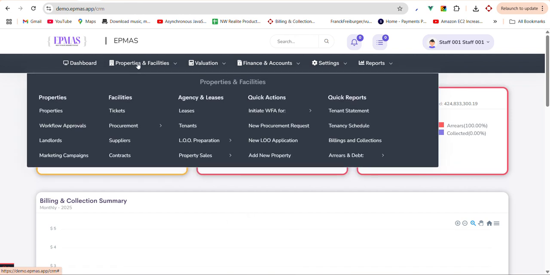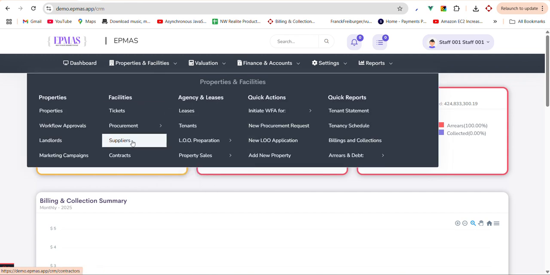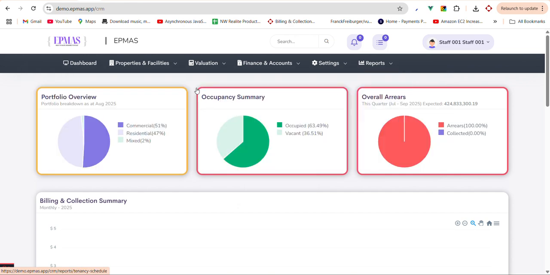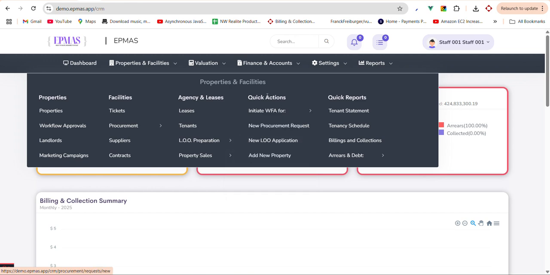At the menu level, you have properties and facilities. Under properties, you can view your properties, workflow approvals, landlords, and marketing campaigns. Under facilities, you have tickets, procurement requests, and tenders. Then you have suppliers and contracts. Under agency and leases, you have leases, tenants, and of course lease application processes. And of course you have property sale, so this is for selling properties.